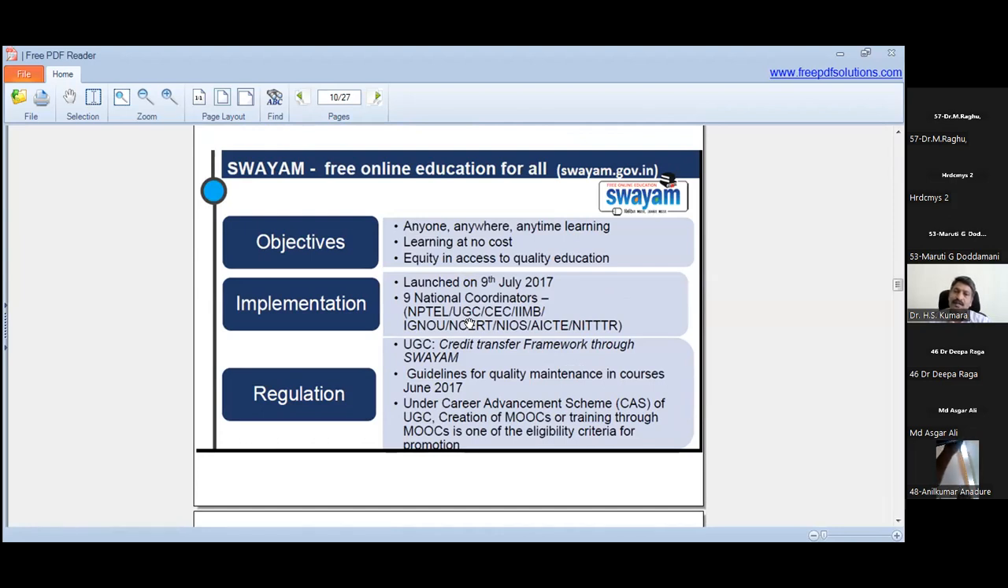Then second important, we need to be anyone, anytime, anywhere they can access, whatever the content is, made available. Then when it comes to the implementer, they're taking the 9 national coordinators for the entire country. Then again, the overall partners means that university is the partner for these 9 national coordinators.